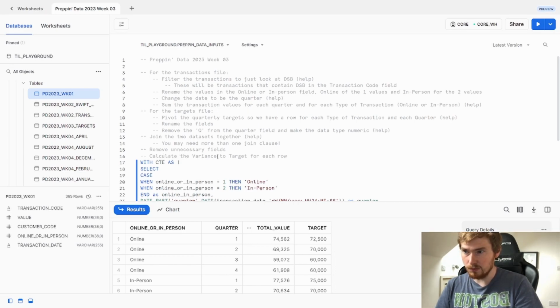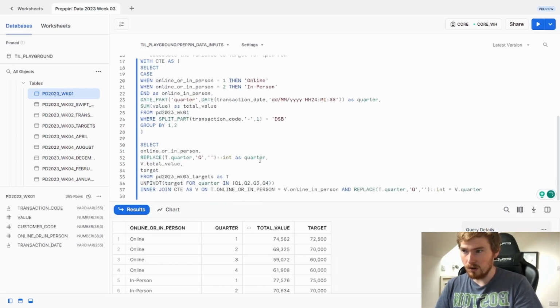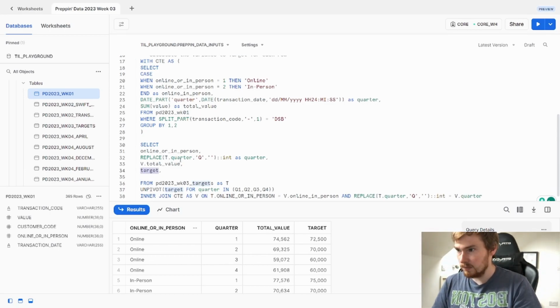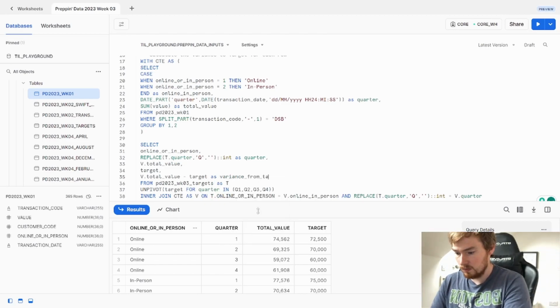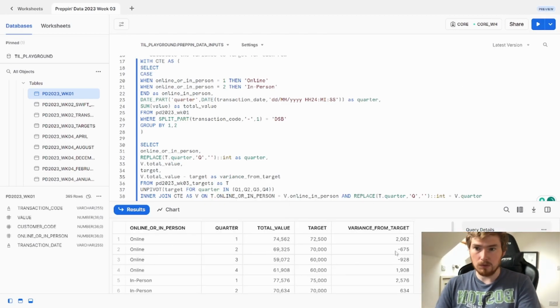Calculate the variance from target to each row. So in this case, variance just means the difference between this, so how off the target we were or how far above. There we go. So we can see here, first case we were over by 2000 and then under in other quarters.